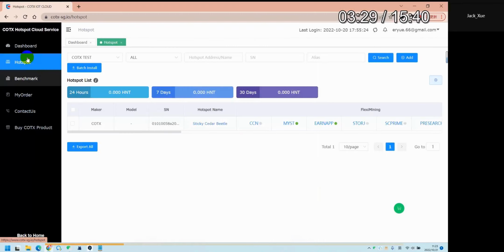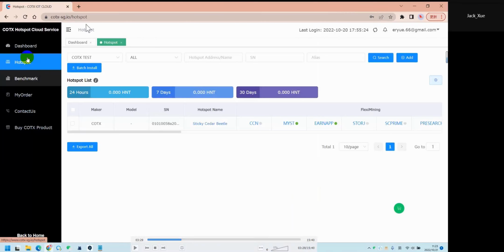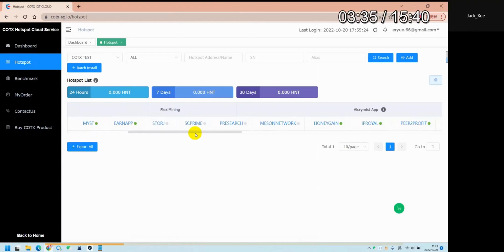So you connect the disk to the X3 and then log into COTX Hotspot Cloud Service, cotex-sg.io, and you can check your wallet space in the Dashboard tab. In the Hotspot tab, you can see the hotspots already added into your wallet space, and of course, we can add a new hotspot here. So in this case, we're choosing one test COTX hotspot here and install Storj on it.